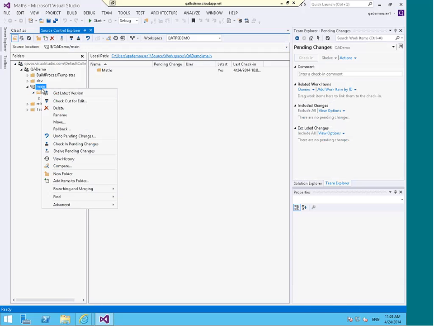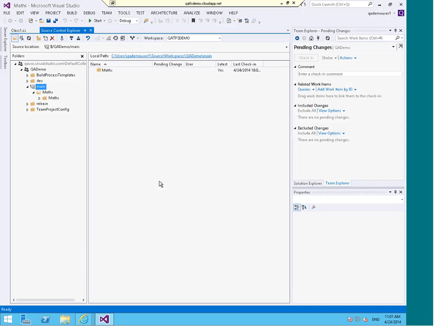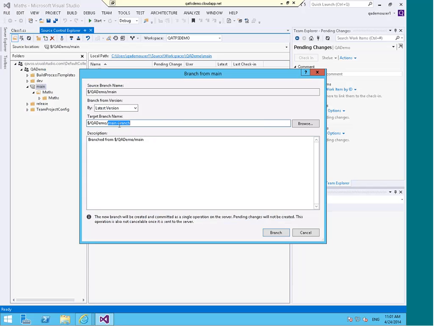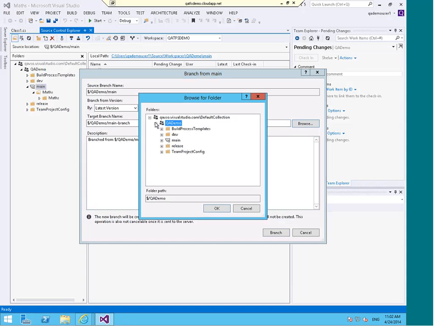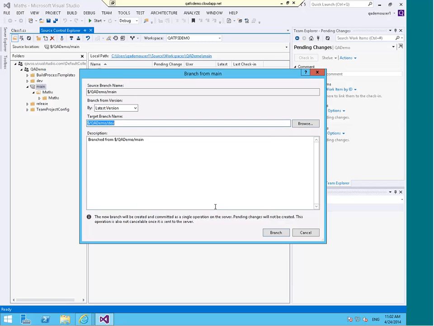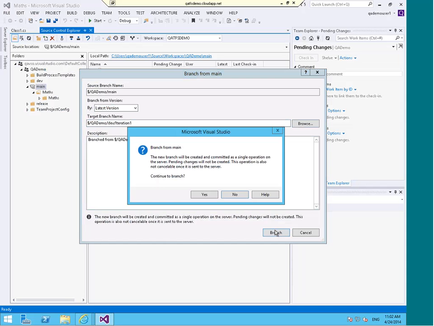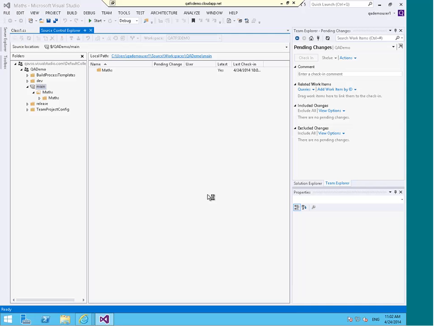Okay, now what I'm going to do is branch main now. We're going to branch, but we're not going to branch into the main branch. What we're going to do is branch the latest version, although notice that I could branch any kind of version I like. I'm not going to branch it there. I'm going to branch it into my development line, and we will call it iteration 1 because that's our first iteration. We'll branch it away. It's a single action. There's no pending changes created in that case. And of course now my local path is pointing at a different location here.